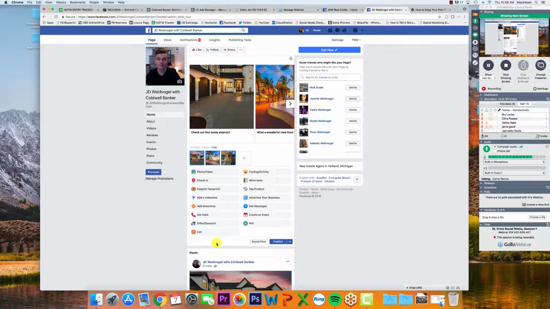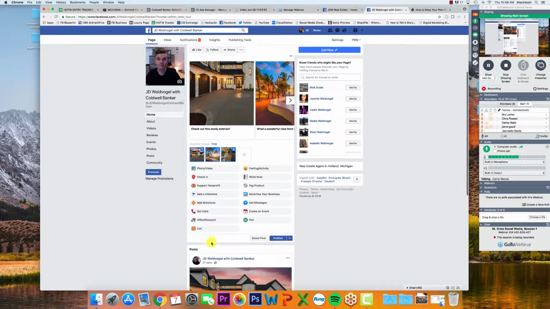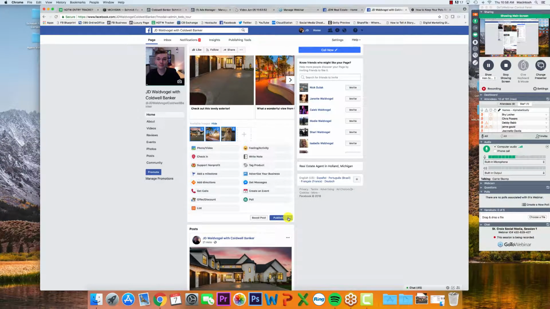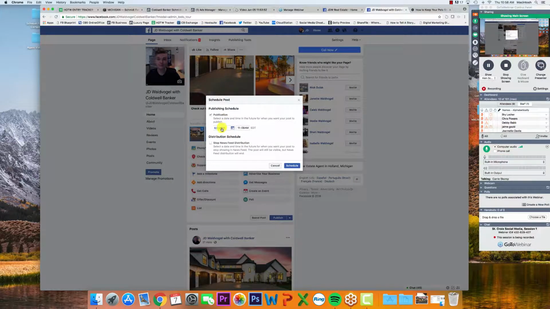But maybe you don't have time every day to post something. Well, spend time on Monday or Sunday scheduling out the rest of the week, and this is how you would do that. So right next to publish, there's a little triangle. Again, I'm going to click on that, and the top thing here is schedule. I'm going to click schedule. I'm going to schedule this for tomorrow, the 8th at 2:00 p.m. And then I click schedule, and we're good to go.